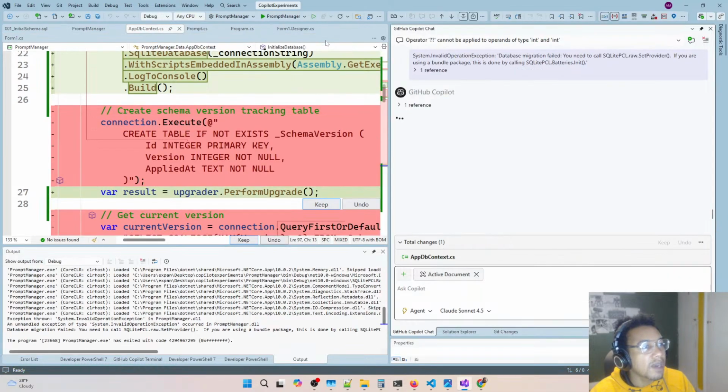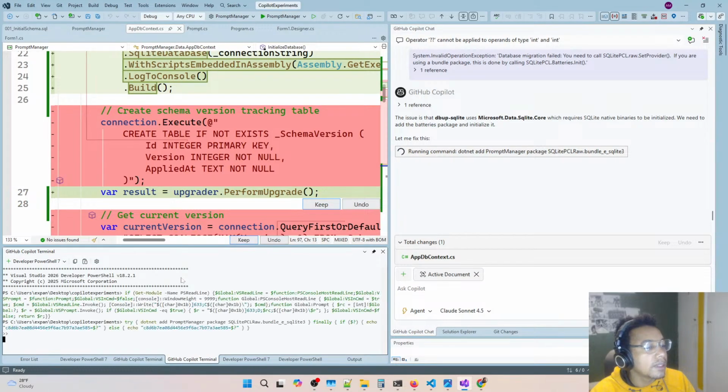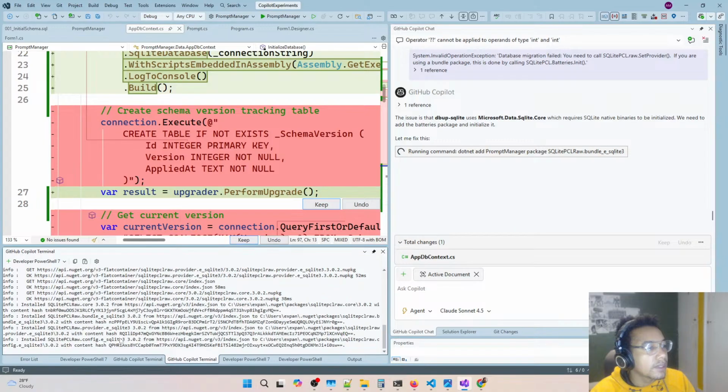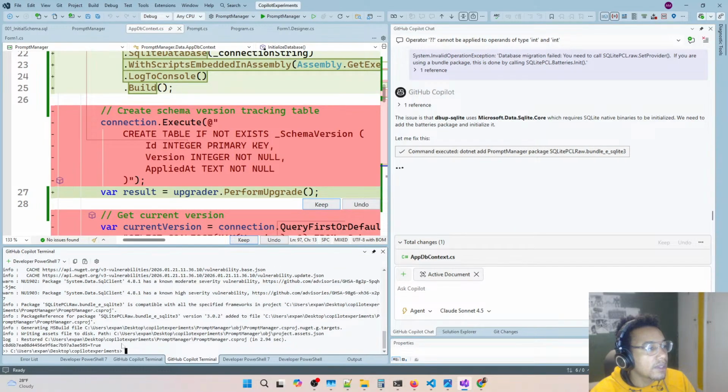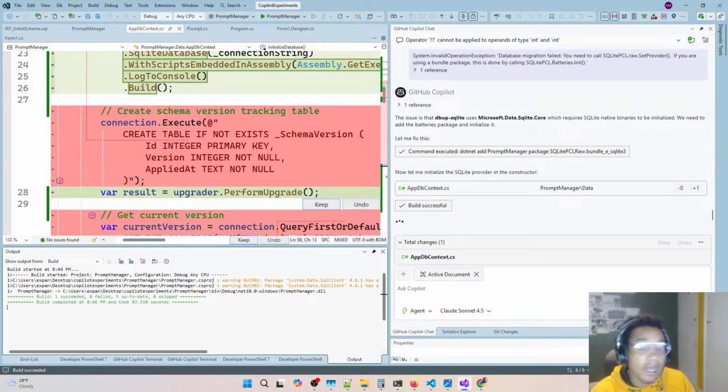And that's the problem with letting the AI do things for you. You're just never quite sure what you're going to get. So now it's installing a new package. I could be using it with MySQL and stuff, but let's go with SQLite.